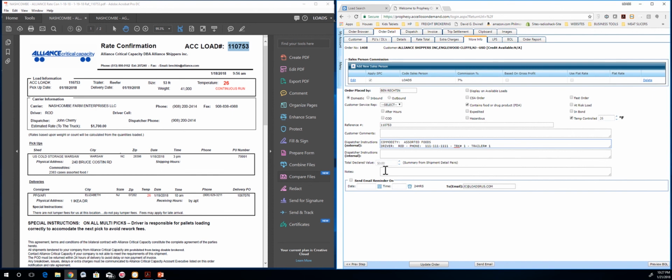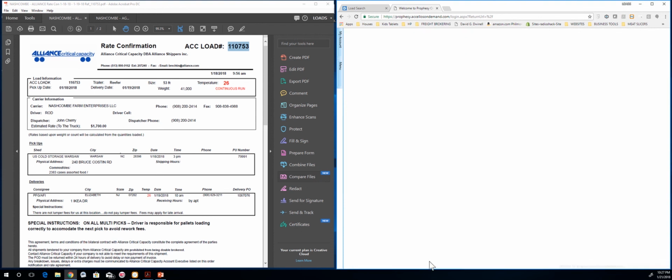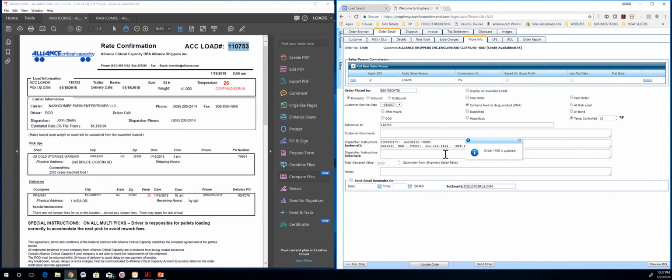If this load is not on the day that you booked it, or if it is and you just want to send a reminder, you can always send a reminder of what date, what time you want the reminder in your email, and it'll let you know that you got a load. But in this case, all I'm going to do is update order. Once you update order, it's saved. Everything is saved and you're done. This section is how you add a load.